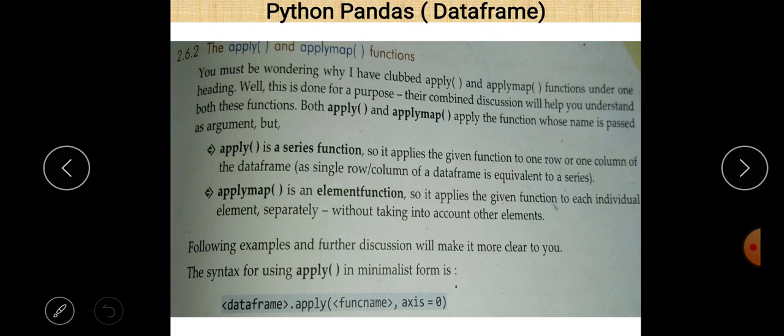As you can see on the screen, apply and applymap functions are under one heading. This is done on purpose. Their combined discussion will help you to understand both these functions. Both apply and applymap functions take a function's name as their argument.